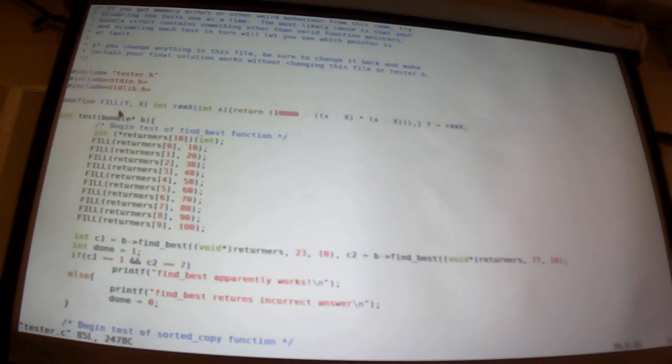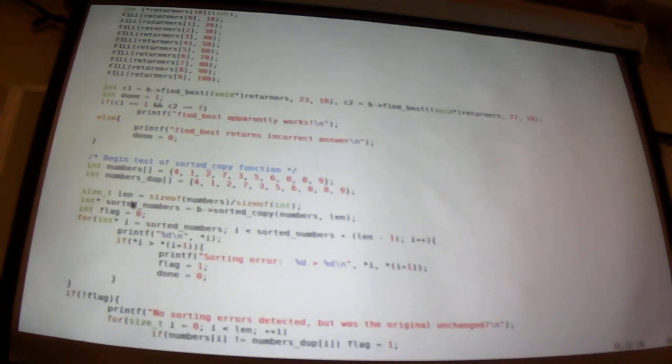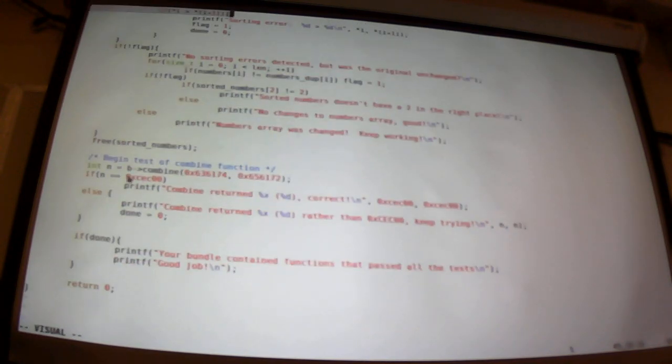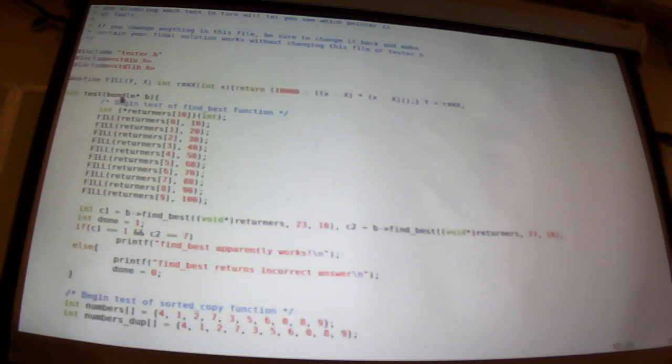So over here in the tester.c, we've got a lot of stuff that bundles are supposed to do. For example, it's going to call find_best on b, which is what it's named the bundle right up there. It's going to run sorted_copy on it, and it's eventually going to return the last one, combine there. So it'll test out each of the functions that should be in the bundle.